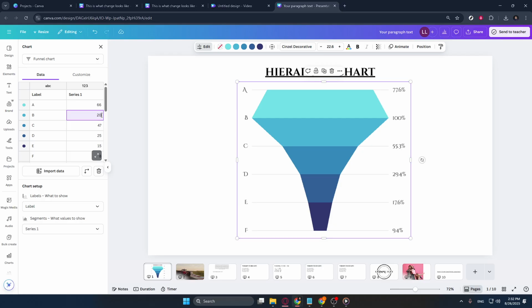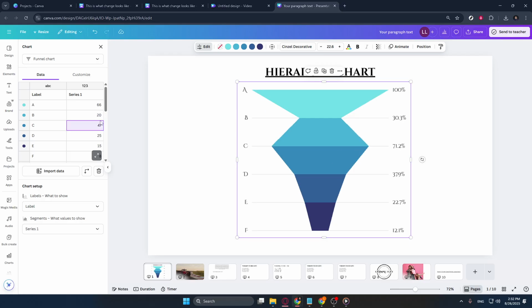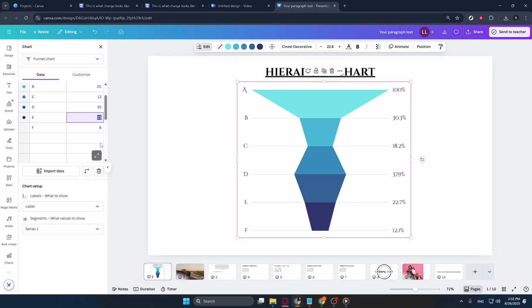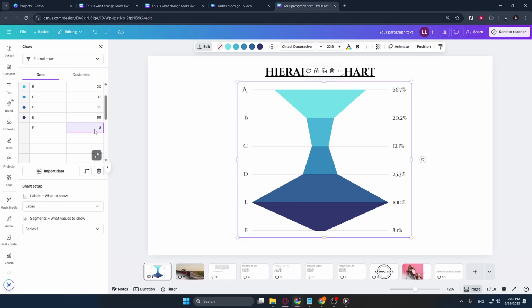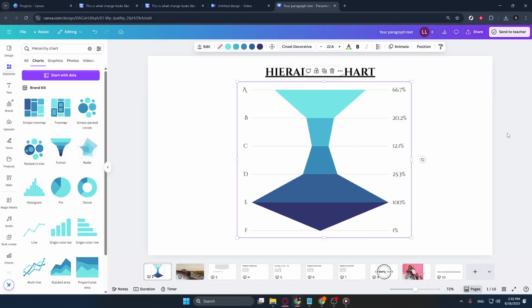And there you have it. Your very own hierarchy chart is good to go. Not only did you learn how to locate and implement this tool within Canva, but now you also have the flexibility to create tailored charts that fit your specific needs. By following these steps, you can now craft professional-looking hierarchy charts with ease, making your project stand out with impressive visual solutions.